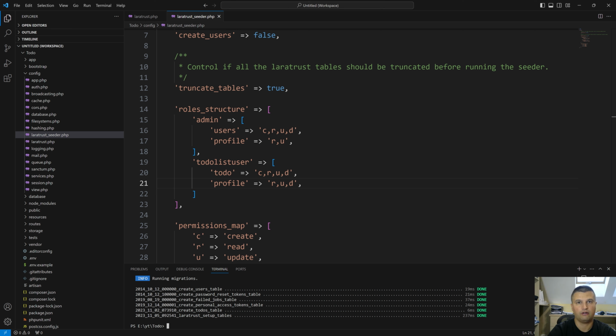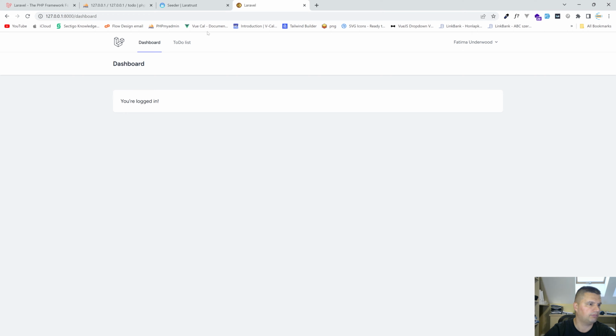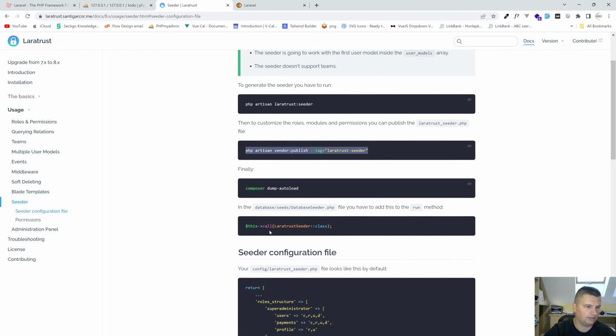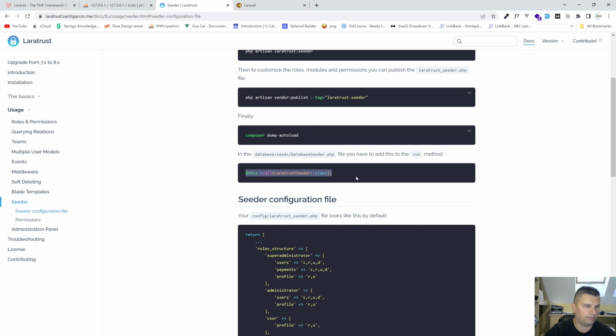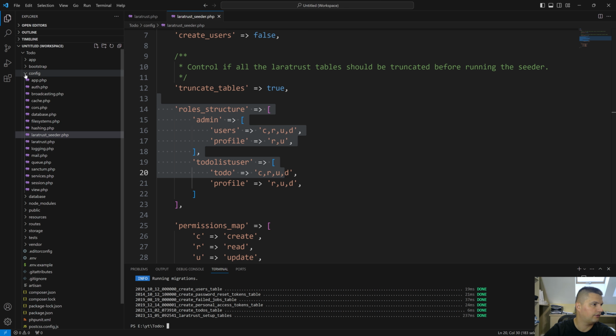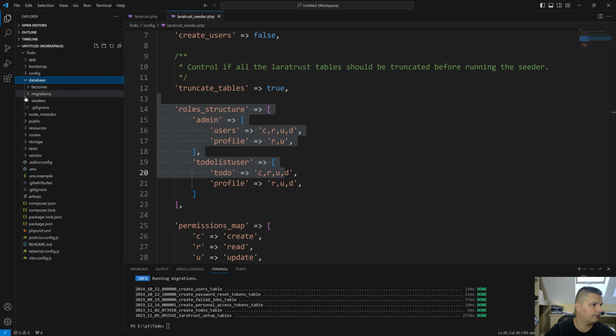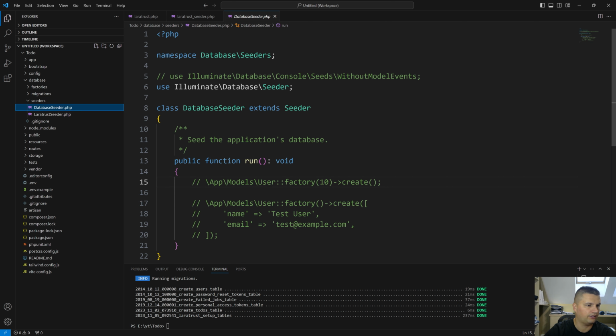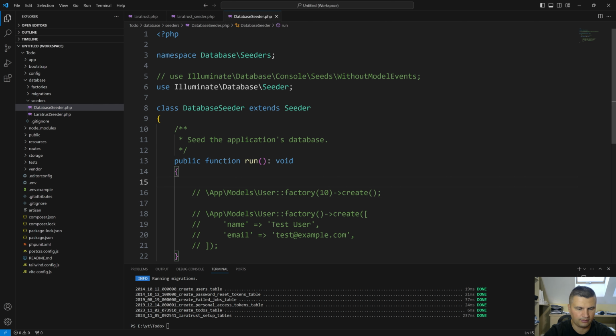Of course now we yet have to seed our database with the roles and permissions we have just created here. So for that we need to implement this part. This line of code has to go to the DatabaseSeeder.php file. So database seeders, DatabaseSeeder, and inside this run method, let's just paste this code, and now we are able to seed our database.